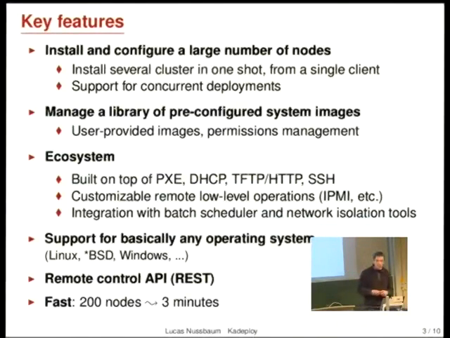It's built as a service with a remote control API using REST, and it's really fast. Just to give an idea, you can deploy 200 nodes in 3 minutes. Of course that depends mainly on two things. One is how you reboot nodes, because most of the time you need to reboot nodes at some point if you want to restore them, and the reboot is usually the longest part of the deployment. So 3 minutes is possible using kexec so that you don't go through the BIOS. And also the amount of data you need to write to the nodes, of course, and that's with quite small system images.